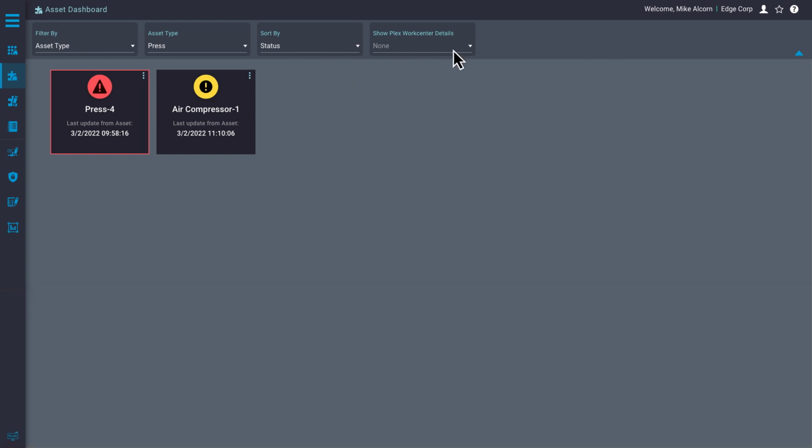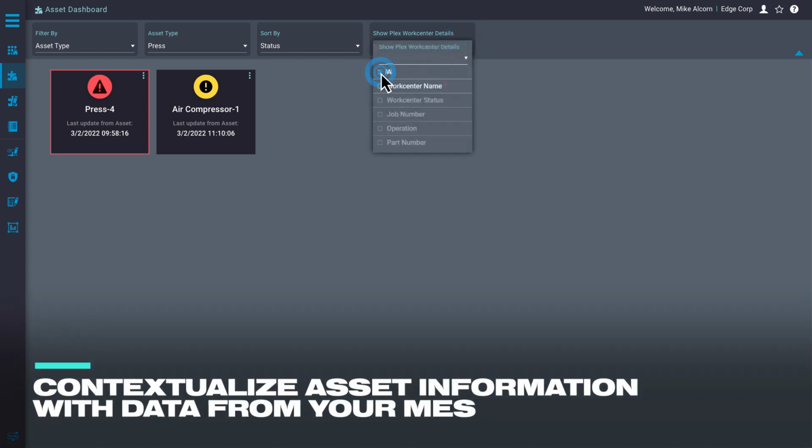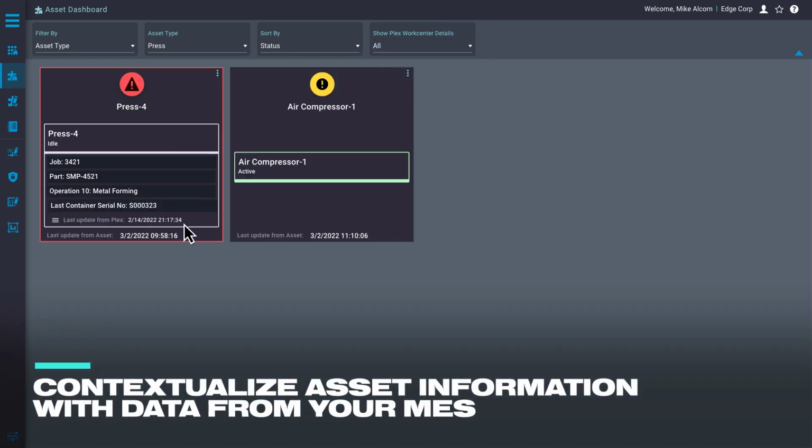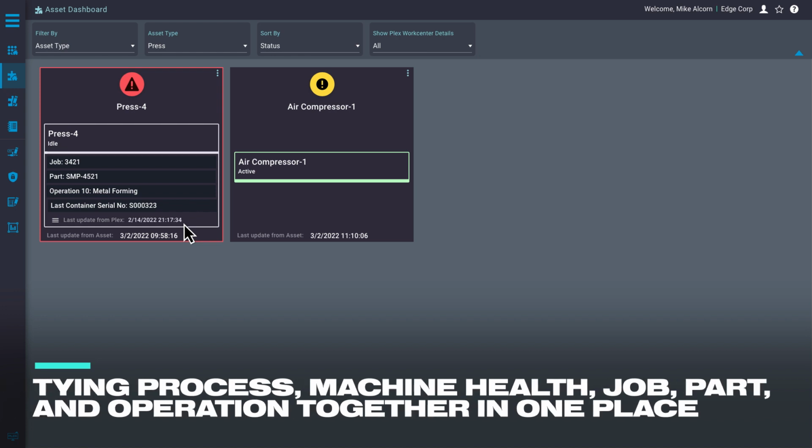Consistently deliver quality products with the ability to contextualize asset information with data from your MES, time, process, machine health, job, part, and operation together in one place.